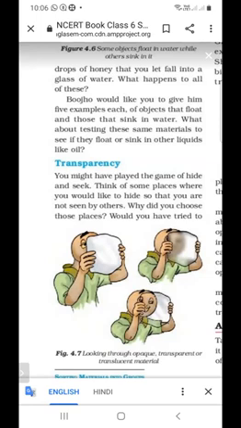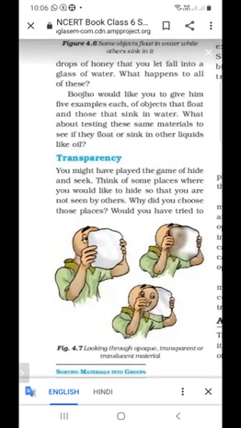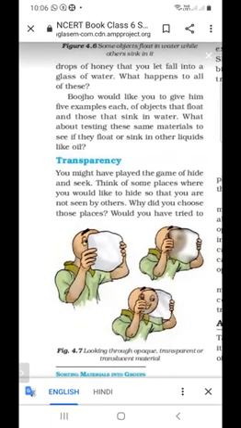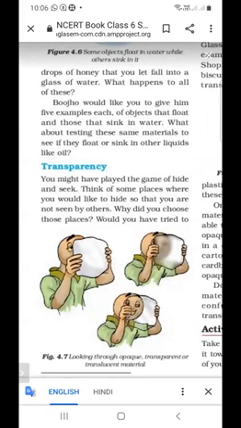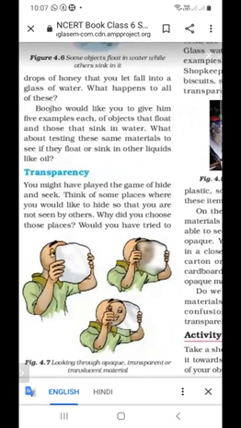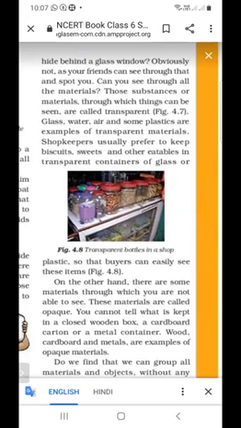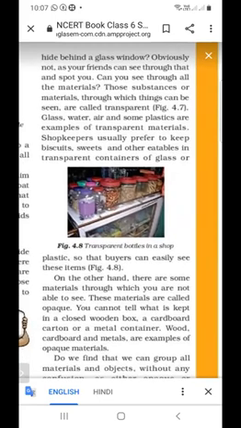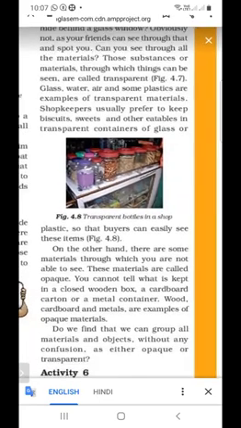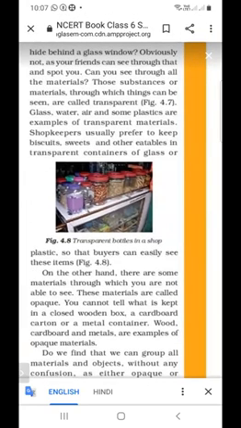And in the first, no objects can be seen, so this is the opaque object. And in the second figure, this is the oily paper. Some objects can be seen and some objects cannot be seen. So what is this material? Translucent material. So there are three types of material: transparent, translucent, and opaque. So what is the next question?